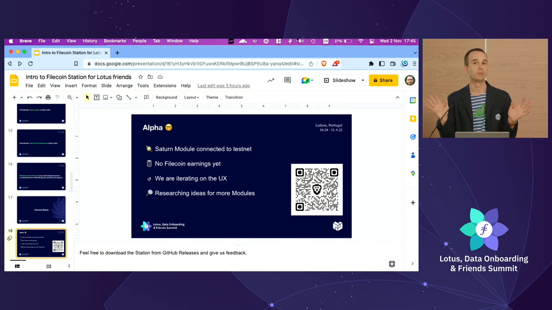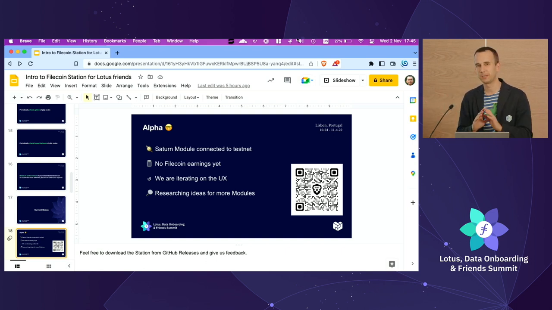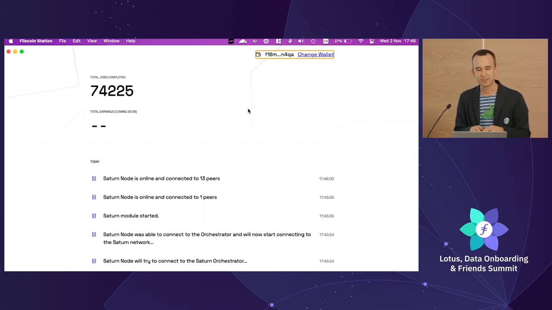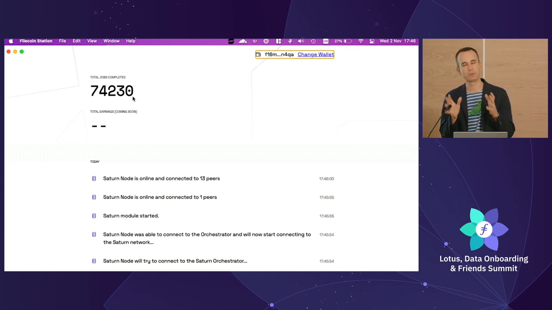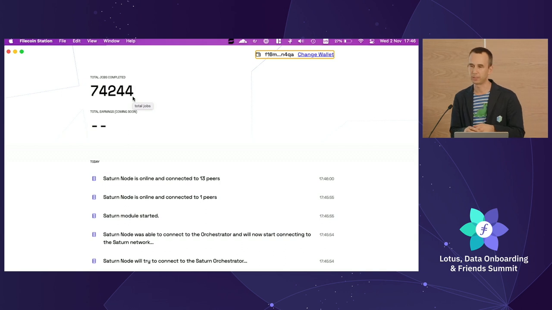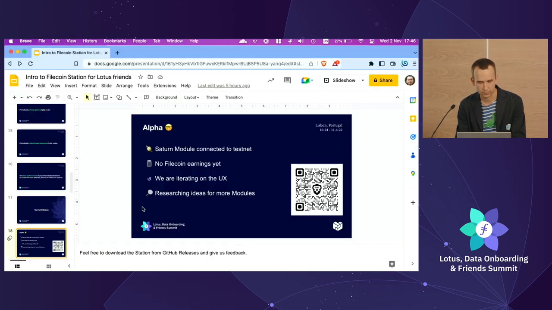So nothing happens, right? We want the Station to run in the background to be very unobtrusive, so you don't even notice that it's running. It's just this icon here, which I need to change to white soon. And when you open the UI, we are keeping everything minimal, just the total number of jobs completed, and hopefully the number, oh, it goes up, right? So I'm connected to the Saturn network, I'm serving retrievals, and that's the jobs I'm handling in my Station. Soon, we will add earnings, the Filecoin, to reward you for running the Station, and a nice look at what's happening in Saturn. So that's the Station right now. And what's next?